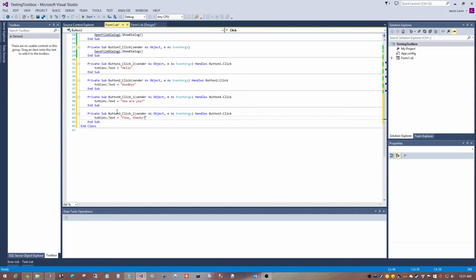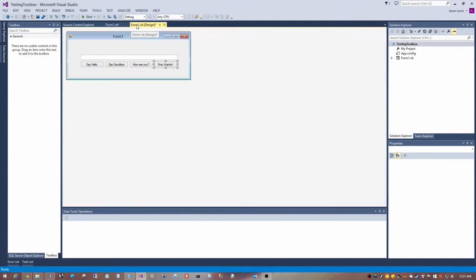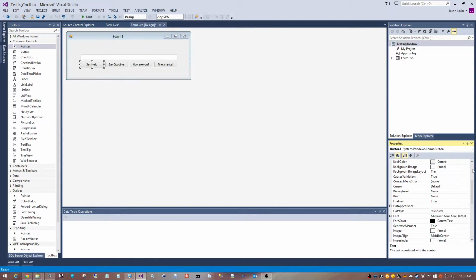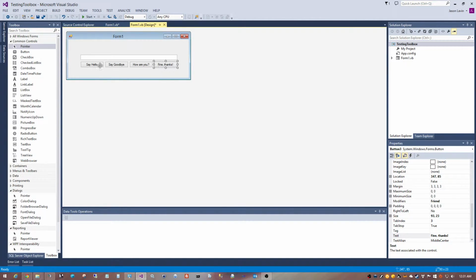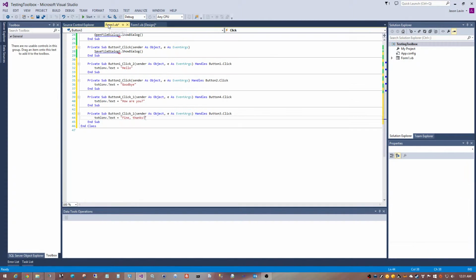So, just for the debugging piece, I should have renamed these. In fact, let's go and do that. And this is why it's important to name these. So this is a good lesson. So you have 4 buttons: say hello, say goodbye, how are you, and fine thanks. When you go look at it in the code, how do you know? I mean, this could be the fine thanks button and you have it saying goodbye. Or this could be the goodbye button and you have it saying how are you.